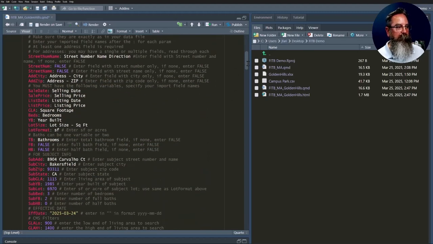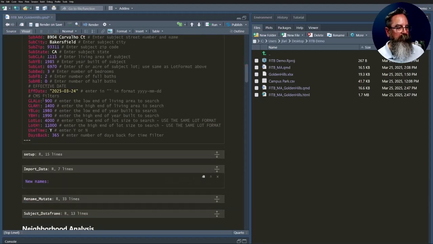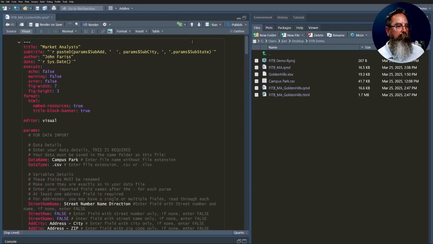We've remapped these. So in this one, we have a single street number and name field. We don't have separate numbers and names. Our city's a little bit different. Our listing price is slightly different. Our lot size now is in square footage. And our bathrooms, we have a single field. So both of these have been changed to false here. And that is about it. Of course, we've changed the parameters for our filters. We have a different property. So we will go ahead and render this.